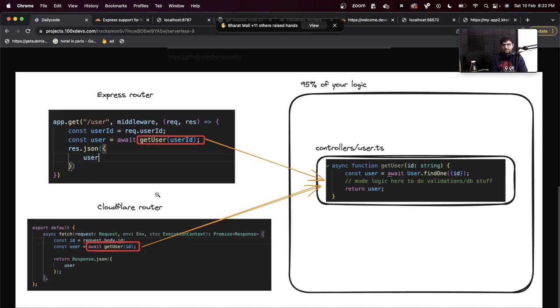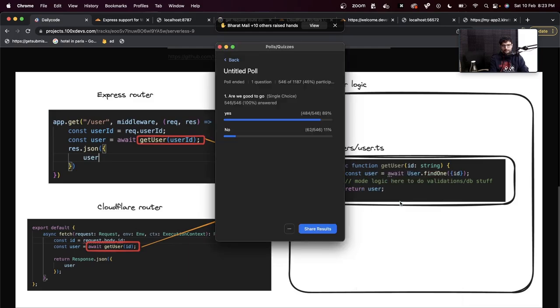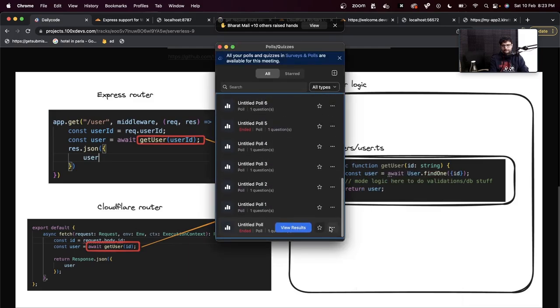The part that will not work in Cloudflare Workers, you will have to write twice, of course, once for Express and once for Cloudflare Workers. But this is just 5% of your code. 95% of your logic you can put together separately in a bunch of files, and structure your application so that you can easily move from Express to Cloudflare routers if you want to. Do we understand this bit? These are the two suggestions that people made.